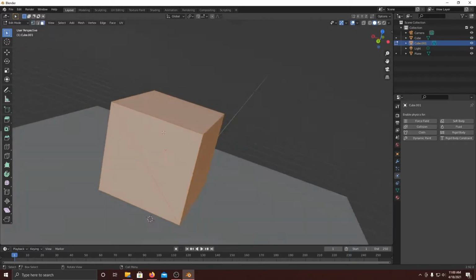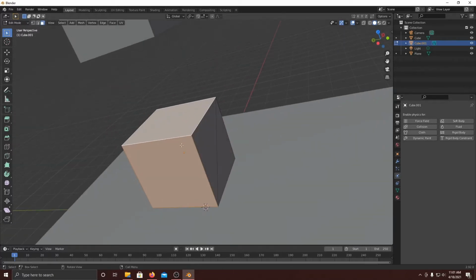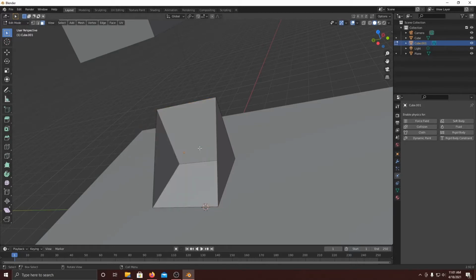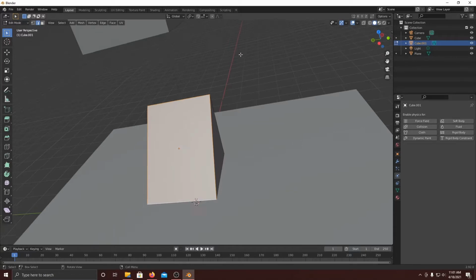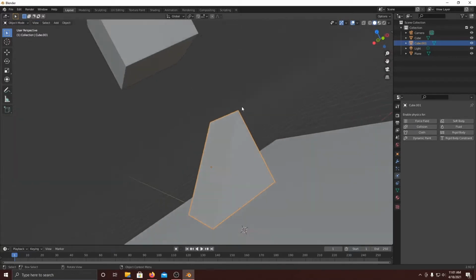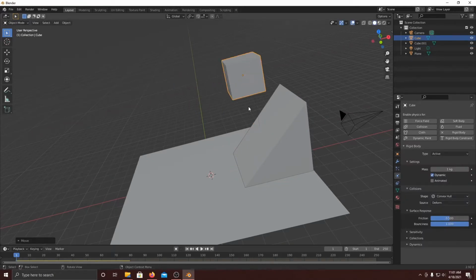Now we'll go into face select, and we'll select these faces. And we'll press delete to delete those faces. Then we'll go into edge mode, and we'll select all of these top edges here, and we'll press F to make that a face. And then we'll go back into object mode. You can see we kind of have a ramp there. We'll scale this up. We'll move it along the x-axis back. Then we'll take this, move it along the x-axis, and move it along the z-axis.